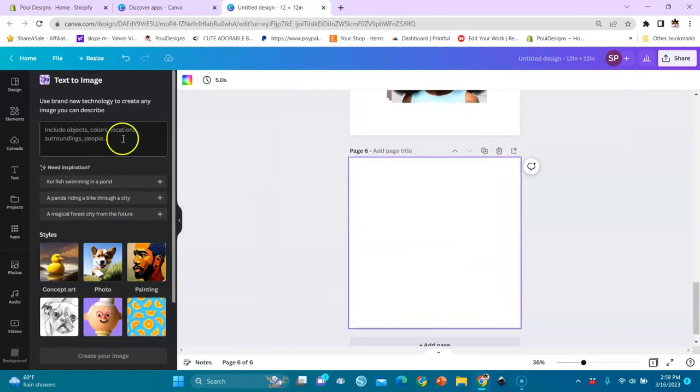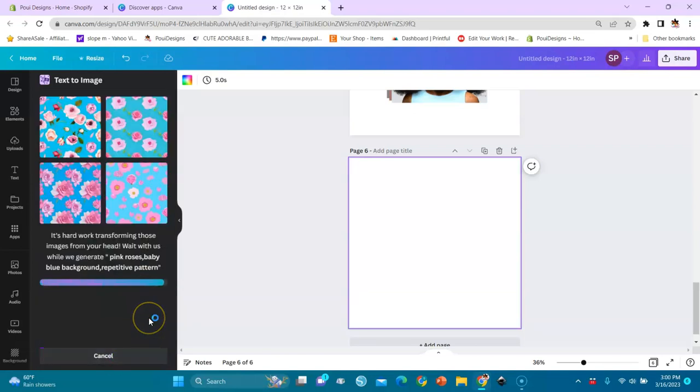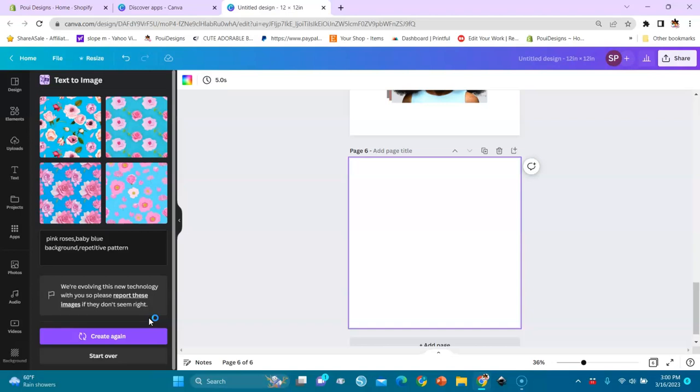Okay, the pattern. You're gonna do a pattern. Let's see if it will. I hope it will be repetitive. Pink rose. This pink rose is baby blue black background. Repetitive pattern. Let's see if it will work. Repetitive pattern, and we're gonna click on pattern, create our image. This time, we got roses, but I do not know if they are repetitive. This pattern, they don't look repetitive. This one looks a little bit. Let's try it.